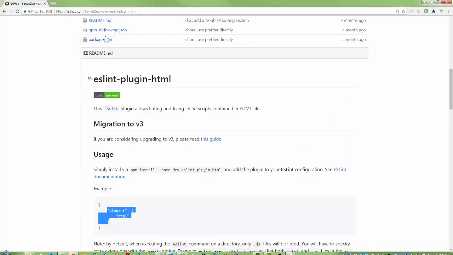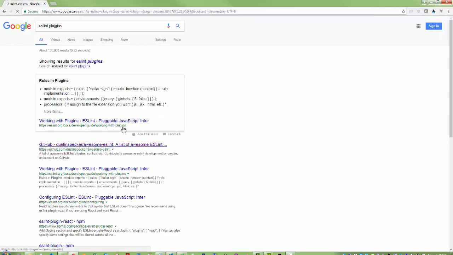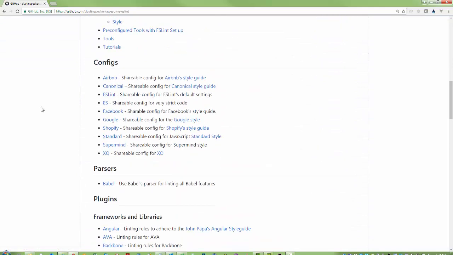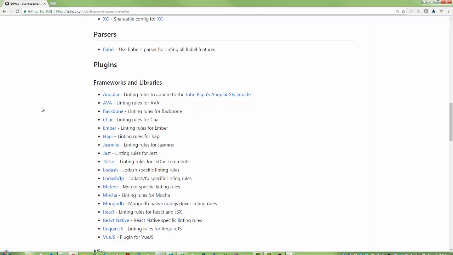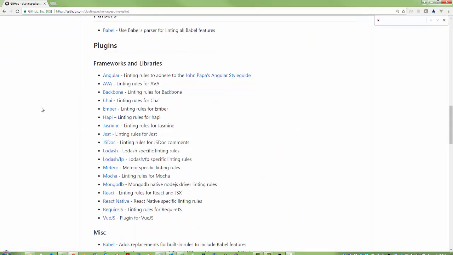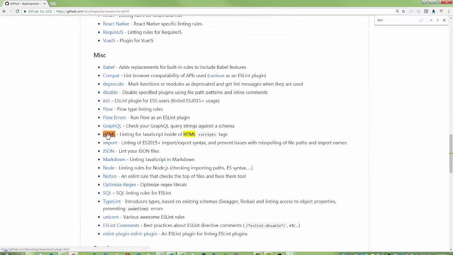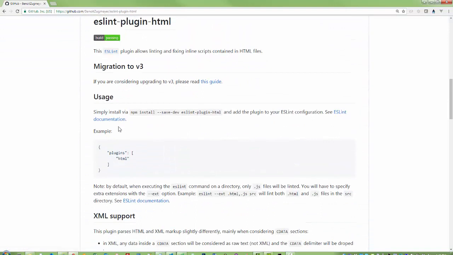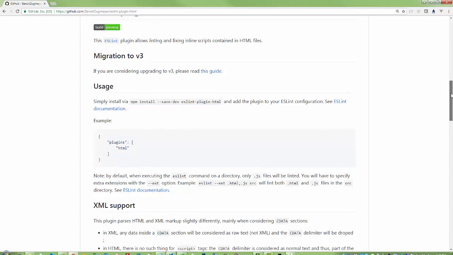So if you just go to Google and type in eslint plugins, you will see there's a GitHub page called Awesome eslint, and listed are all the different plugins for eslint. And the one that we want is called HTML. So we'll click on that, and it tells you how to install it and how to configure it. So let's do that. Let's install this.